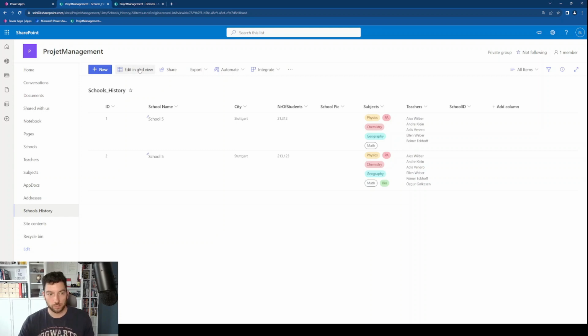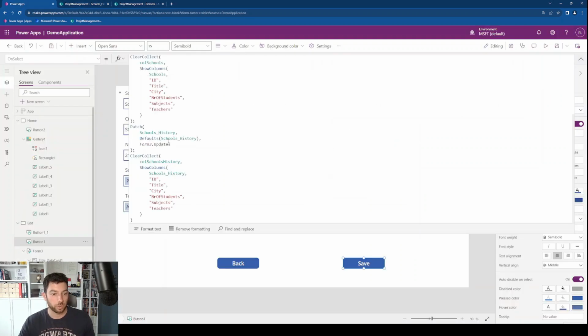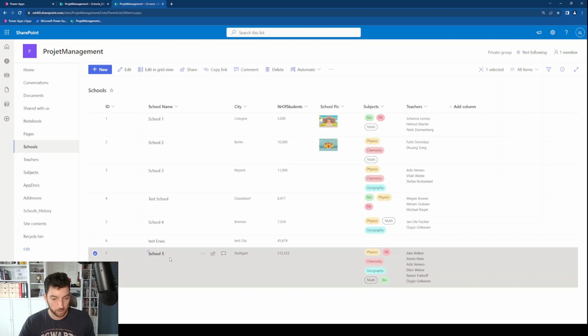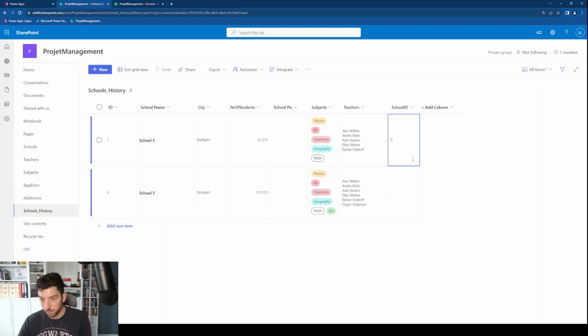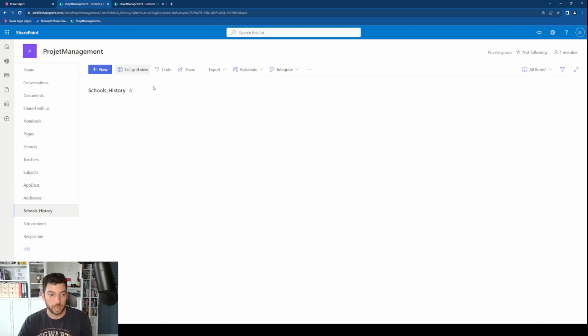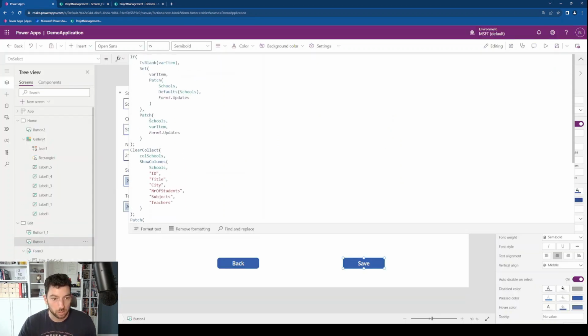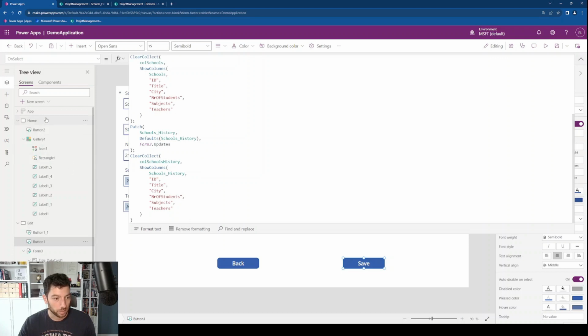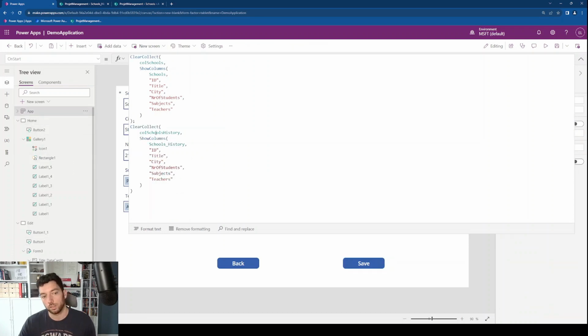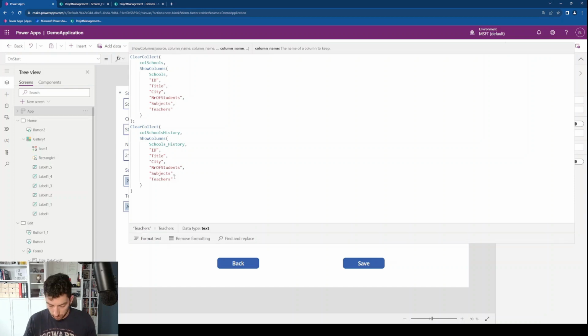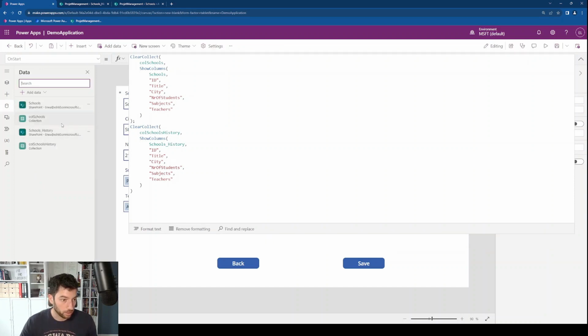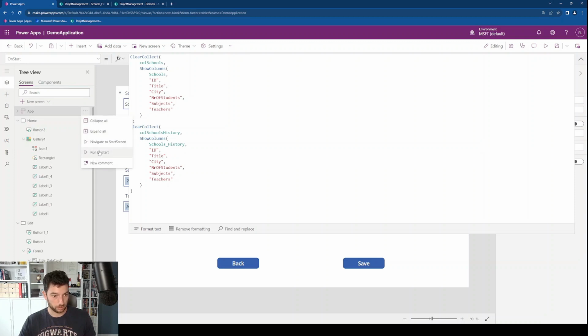So since I already have here a couple of items, I'm going to manually edit it. So the ID is from this school 5 is number 7. So I'm going to manually write it here and exit grid view. So now we have the school ID. So in the app, when we do a clear collect for the on start, we do a clear collect from the history. We also need to refresh the school's history first, and then run on start.